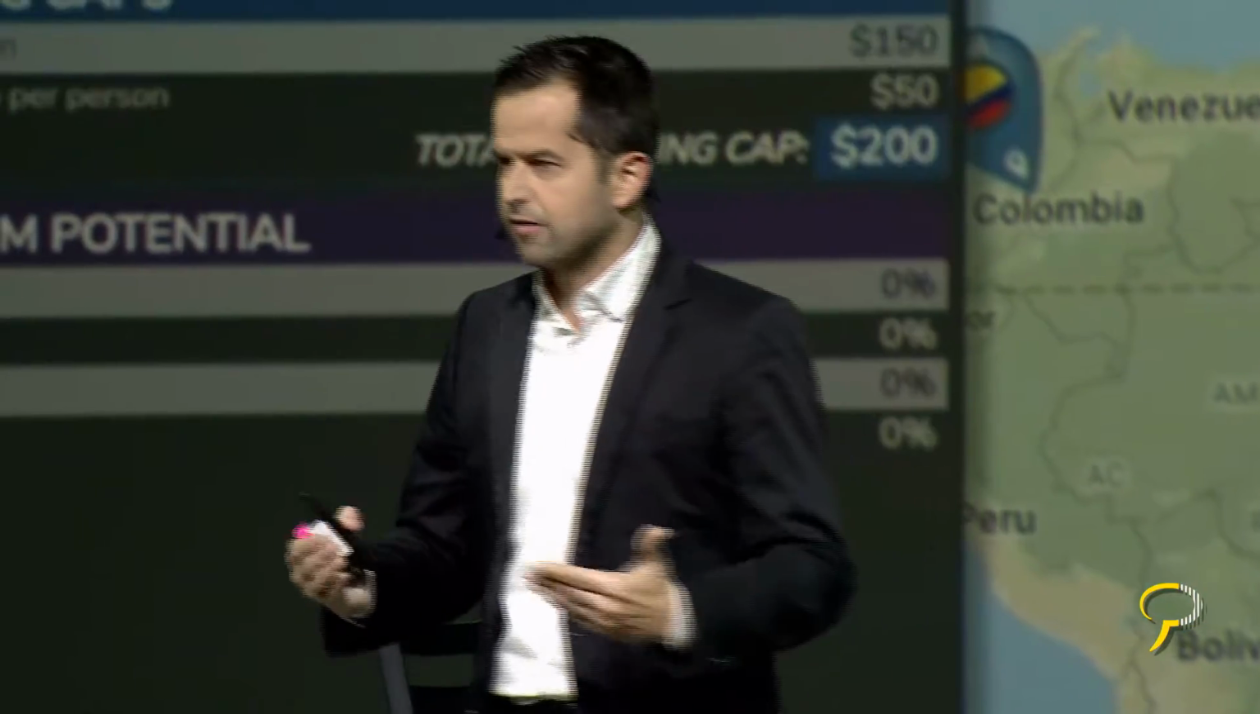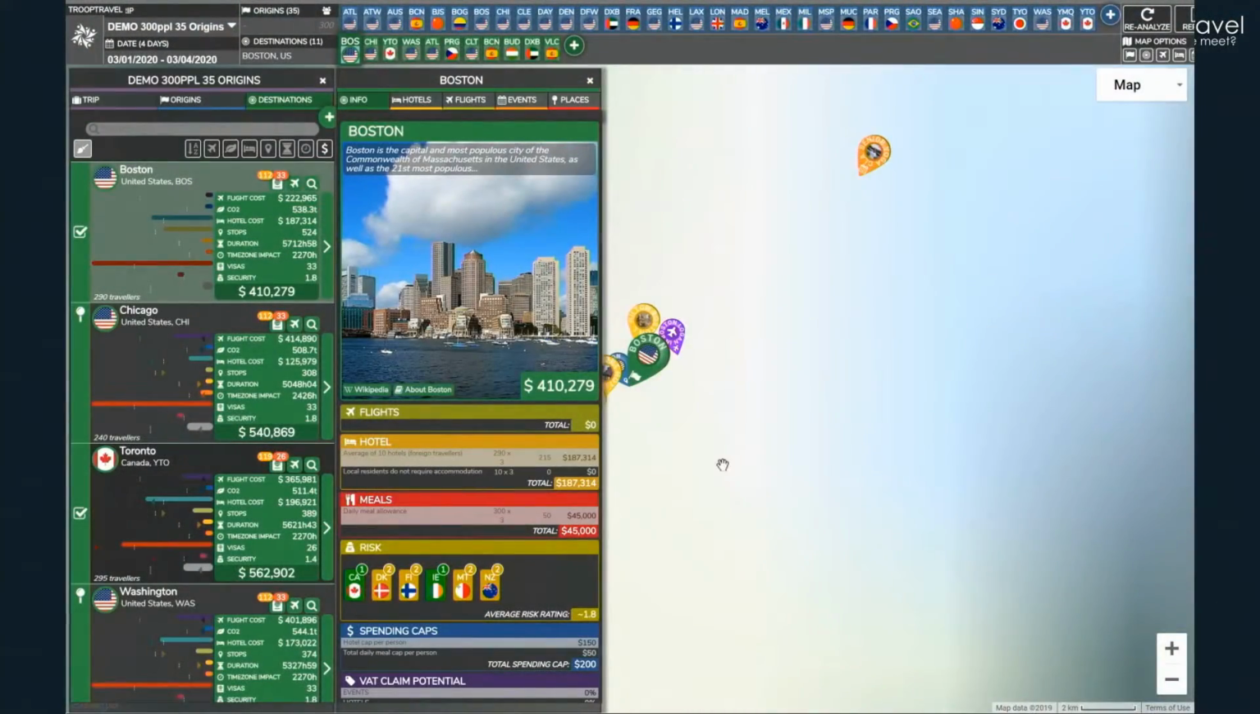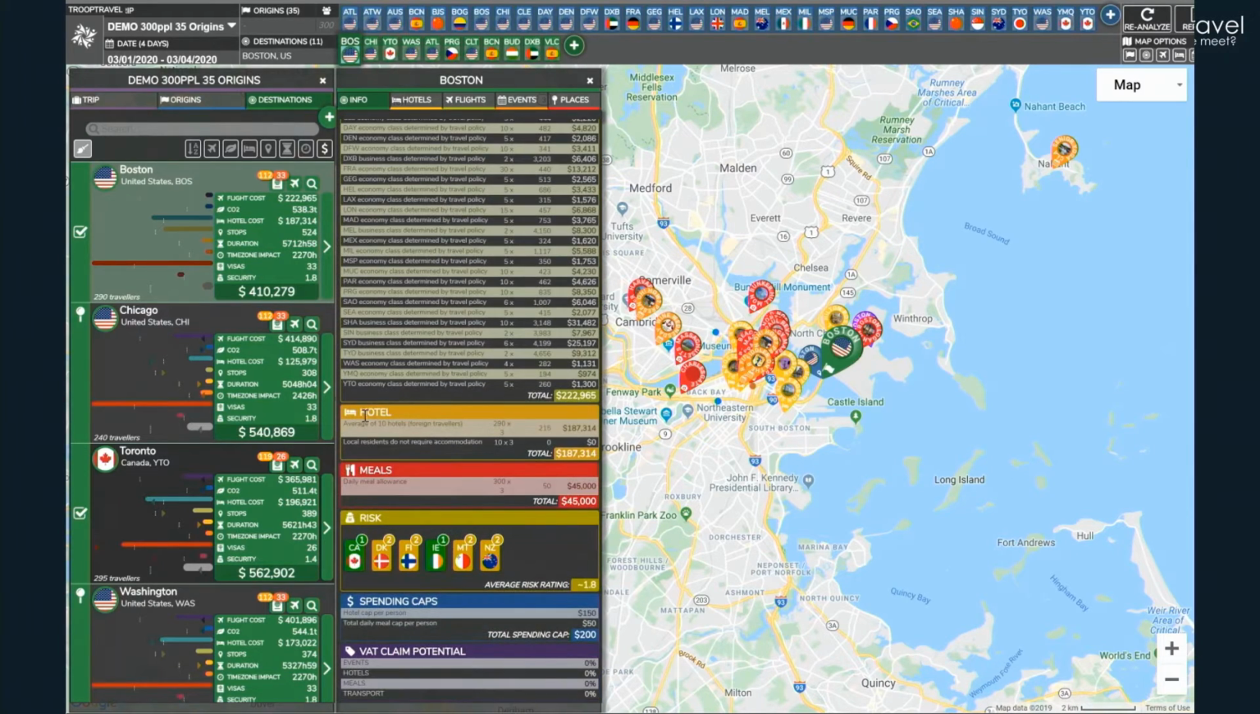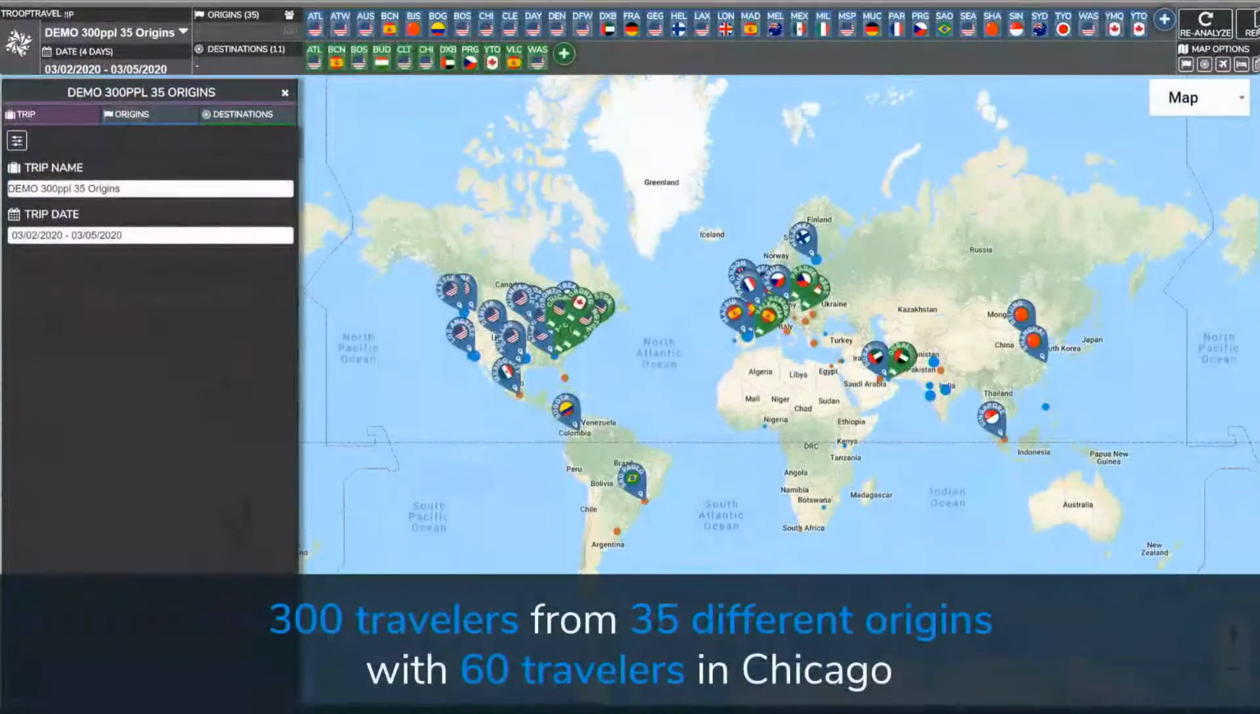And then you can really go into the details of every destination. You can look at different elements around the flight details here, hotel information. There's information around meal caps, VAT claim potential, different things. So you can play around with all the data points. And you can simulate how a meeting would look like in Boston versus Chicago versus Toronto. We have seen a lot of very interesting analysis, and I actually want to come back to my initial question.